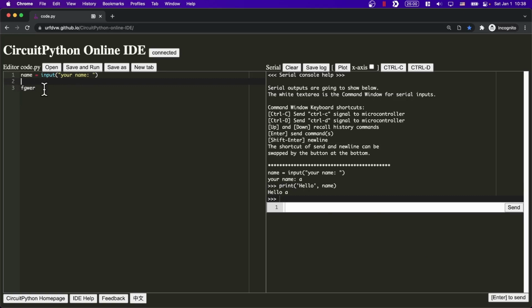And actually, there are many ways to use this interaction between the script and the REPL. You can see more information in the help page. There are also many other helpful features, like we can use plot, and we can download the log and also download our code. To see this help information, we can go to this IDE help.